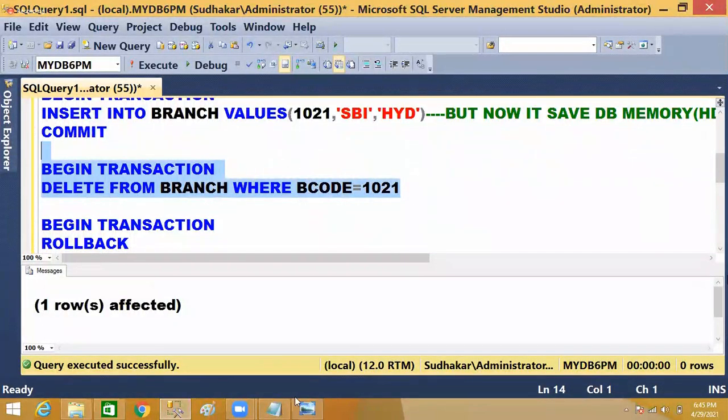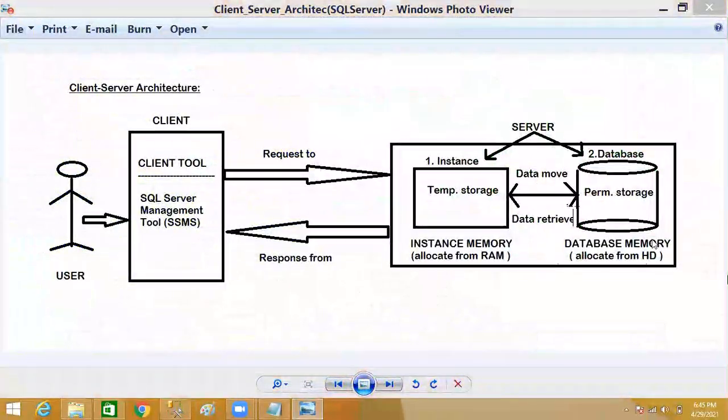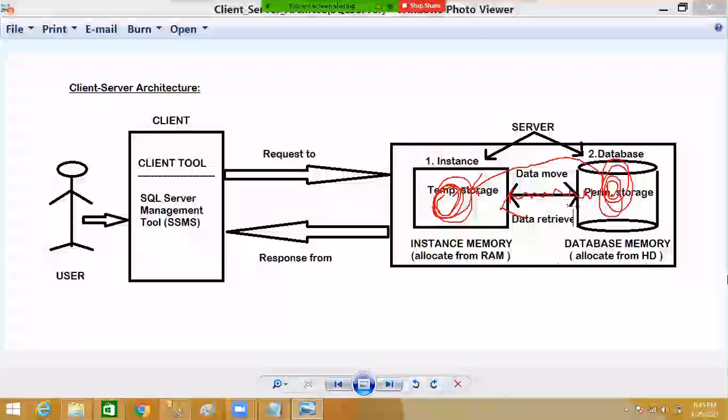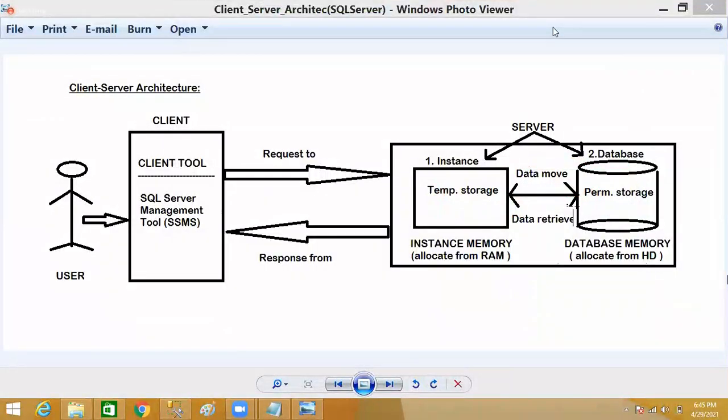So what happened here, guys? Your data is deleted from the database and is stored in which memory? Instance memory. Deleted from the database, but stored under instance memory. Whenever data is stored under instance memory, it is a temporary deletion, yes or no? Yes. So the data is deleted from the database, but not permanently deleted. The deleted data is again stored under temporary instance memory.